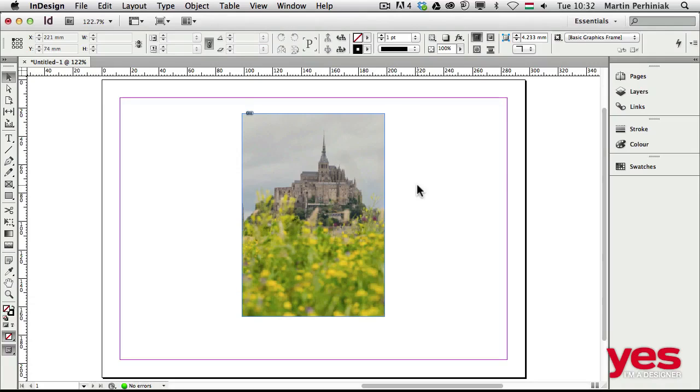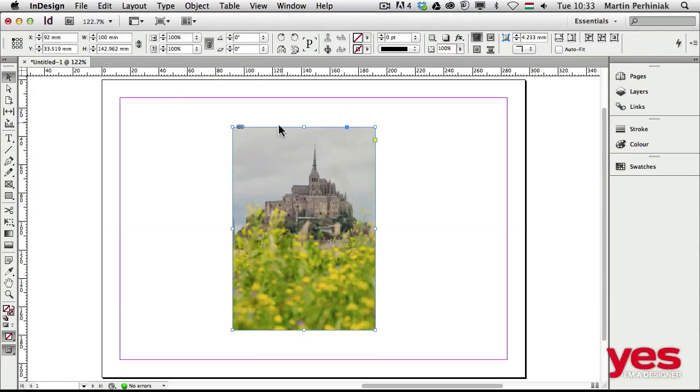So if you think about masking in Photoshop and would like to compare it to InDesign, InDesign's frame is the mask, and the image inside it is the image itself. So if you want to think about black and white, white is whatever is inside the frame and black is whatever is outside the frame. So white will show, black will hide. Very similar concept, but here we work with frames.